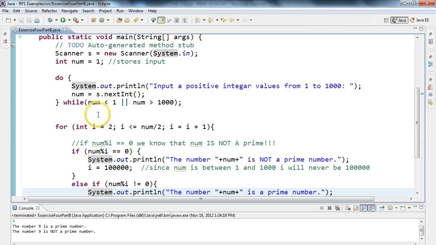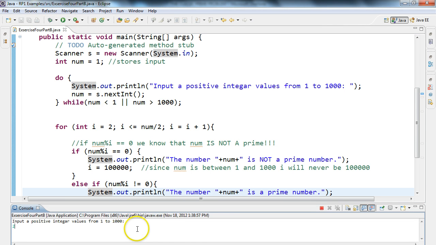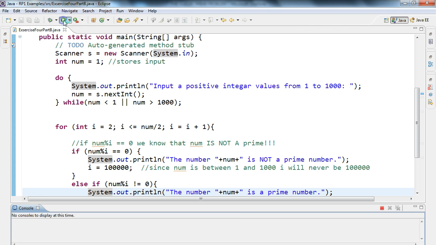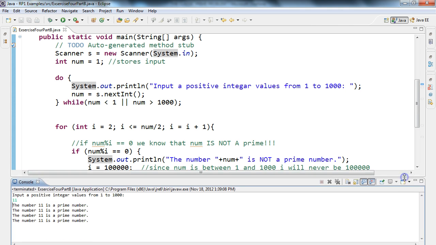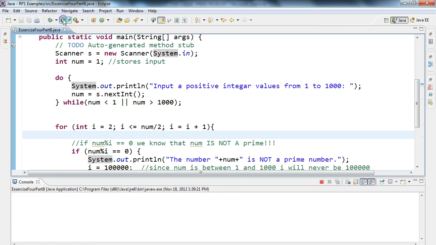So let's take a look. If we run this, input a number from 1 to 1,000. Let's try 2. Nothing. Okay, let's try this again. Let's try 3. Nothing. Okay. Let's try 11. Oh, it tells us it's a prime a number of times. Now, the first thing that jumps out at me here is that I really only want to know if it's prime once.